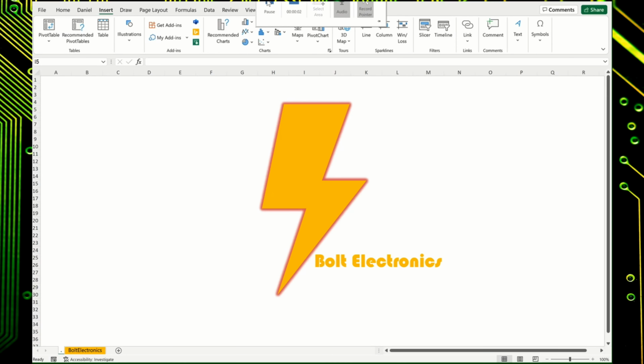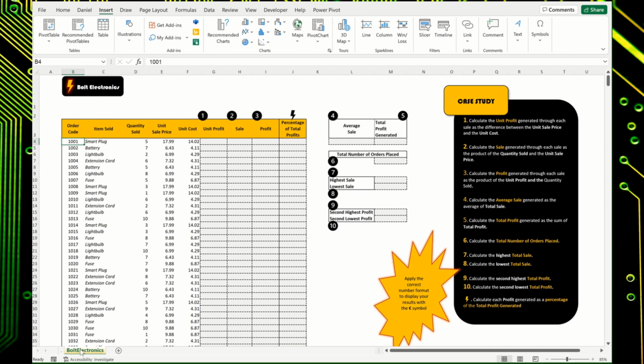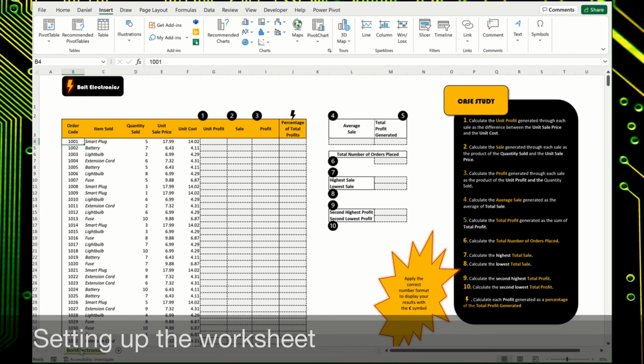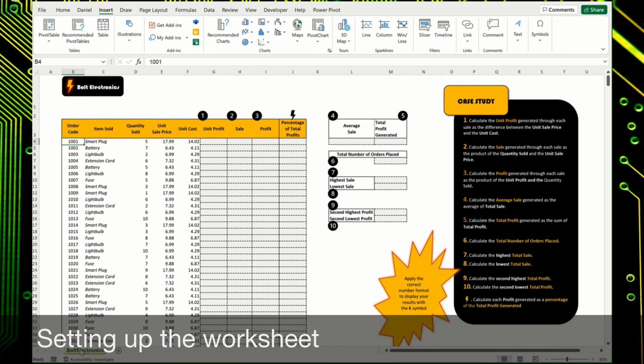Hello everyone. Today we're going to look at simple statistical functions using the Bolt Electronics case study. In this case study, you will see we have unique order codes in column B, the names of the items sold in column C, the quantity sold in column D, the unit sale price in column E, and the unit cost in column F. Before we continue, we could convert this range into a table to make calculations simpler.